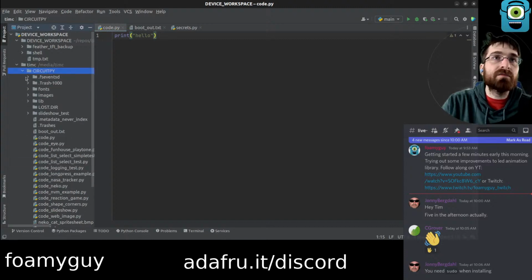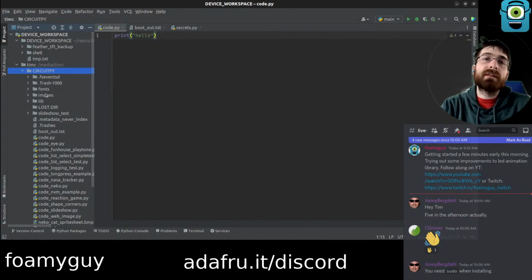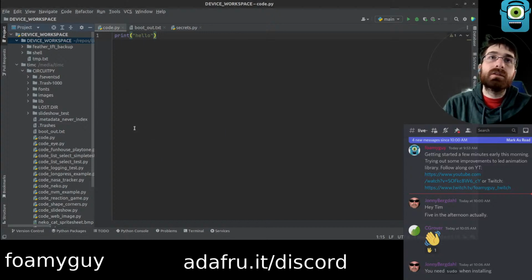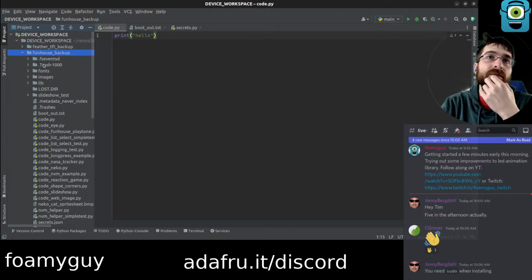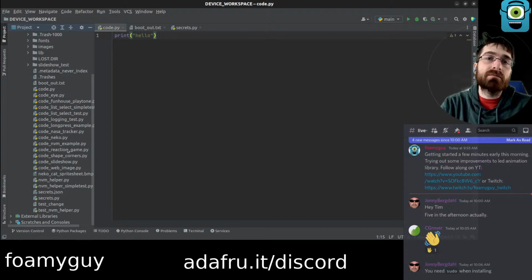Let's take a backup of our device. I should get a link to a CLI thing that does backups. Do not have that yet. I'm basically just copying a copy of the CIRCUITPY drive to my local computer. That way, if it gets erased, we can put it back.